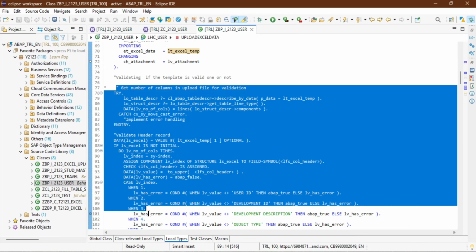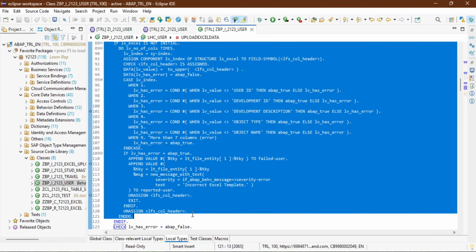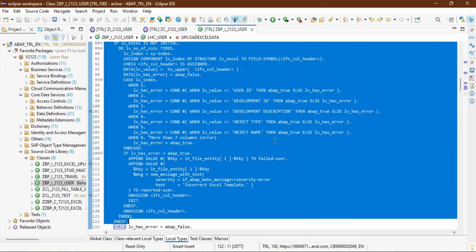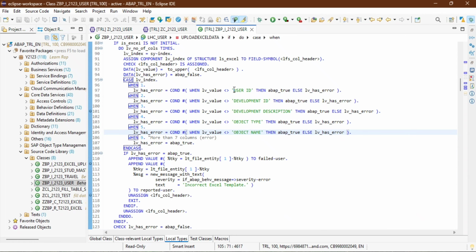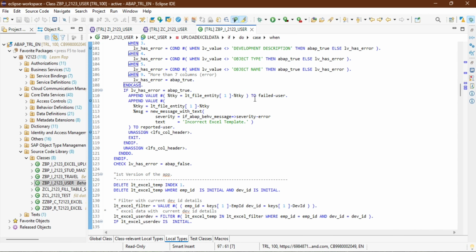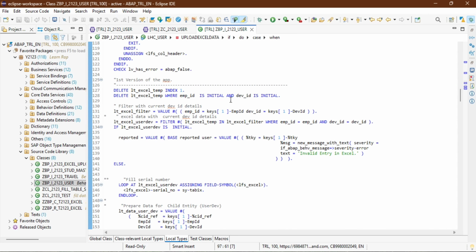This part of the coding is for validating our header, like whether the template has the proper, correct header or not. Because if these are not the headers and you use some other template, then there will be a data mismatch, right? The data will be saved, but it won't be the user ID, it won't be the development ID, anything. So just for better cross checking, we have used this validation.